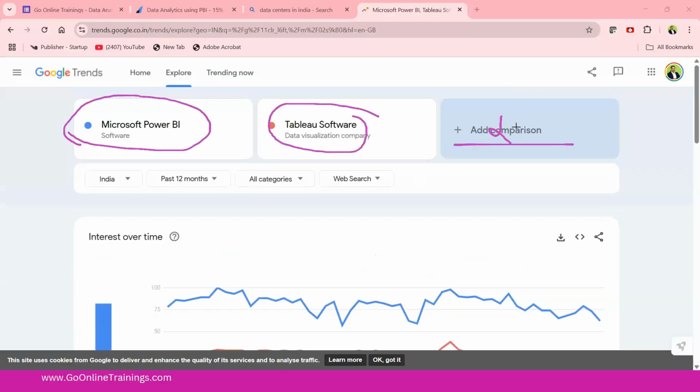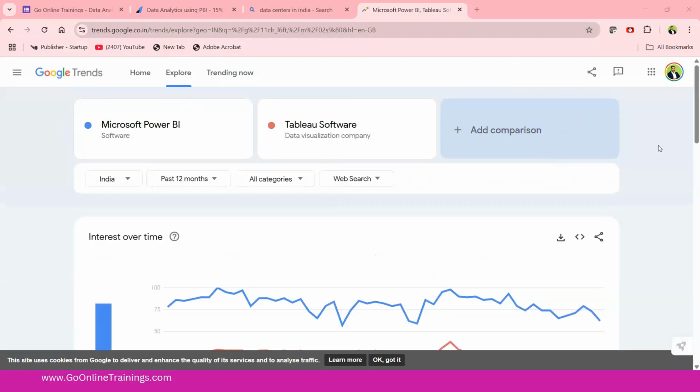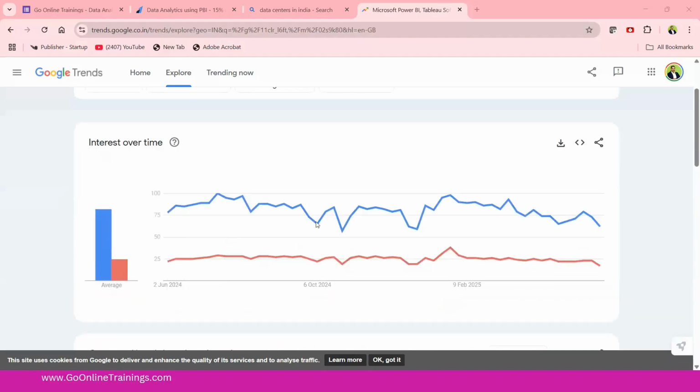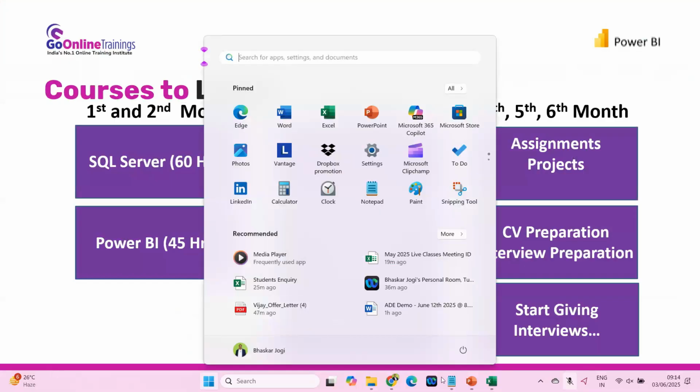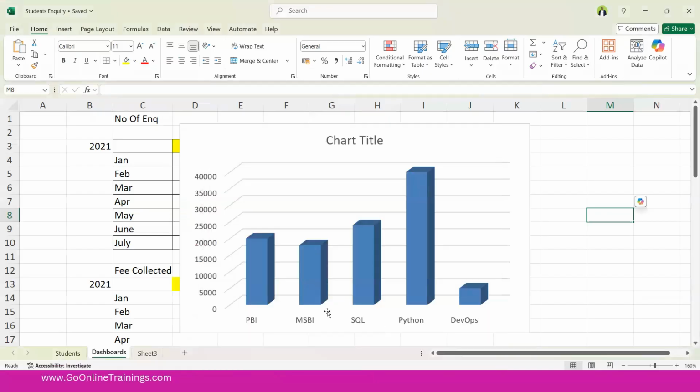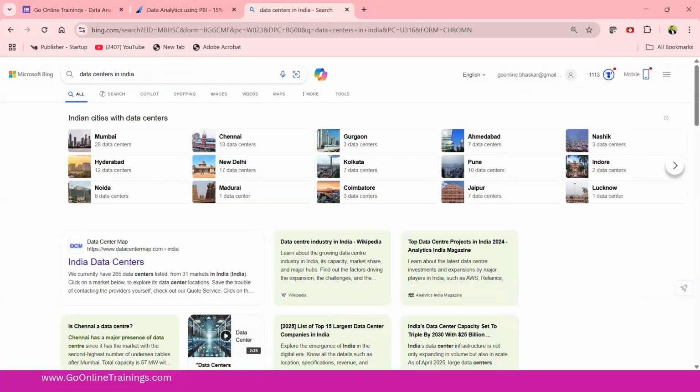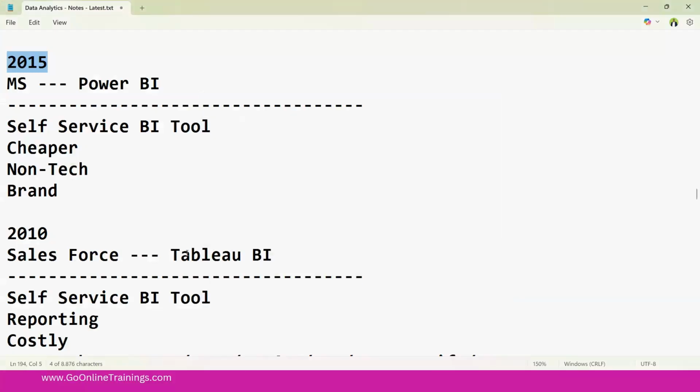One more Google company tool is called Looker. Looker is also one more tool by Google. A lot of BI tools are available in the world, but today the number one tool is called Power BI. Power BI was launched in 2010. Clear? Without Power BI, today data analytics is not happening properly.